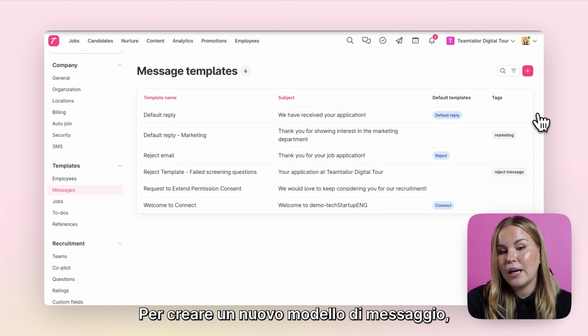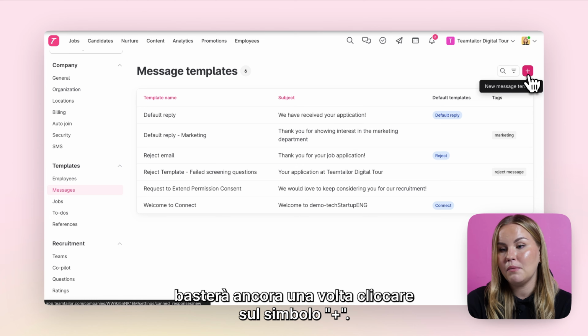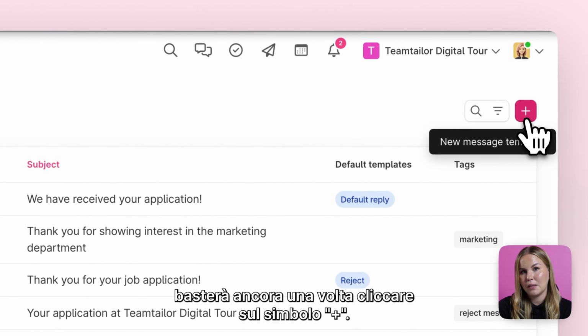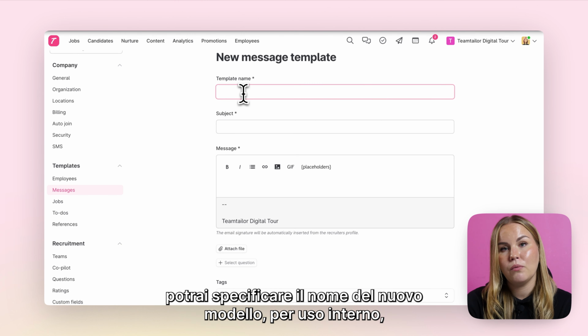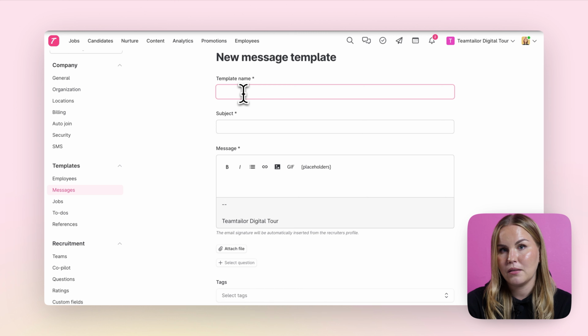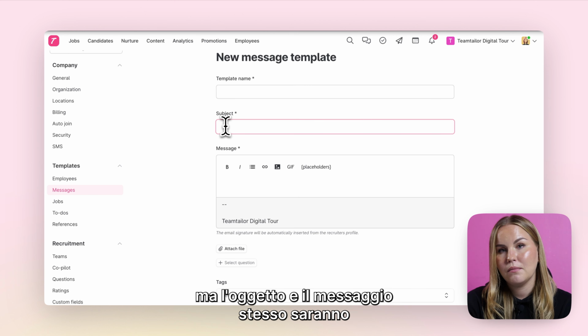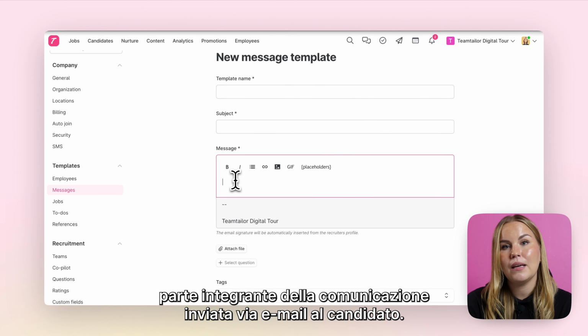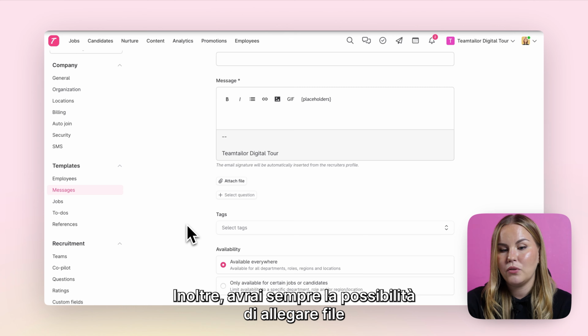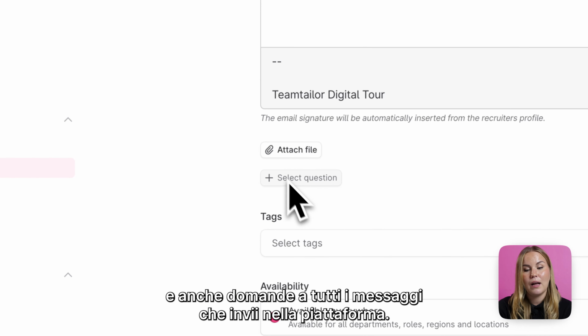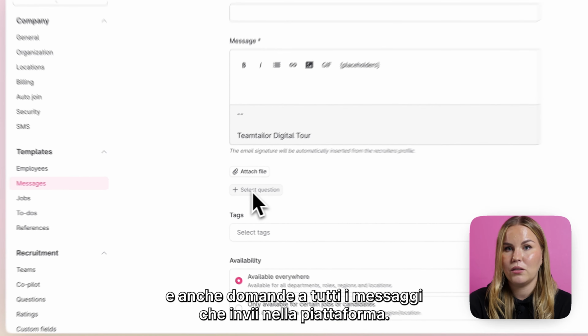When you want to create a new message template, you will simply again need to click on the pink plus button here. In the template name section here, you will be able to specify the name of this template for internal purposes. But the subject, as well as the message, will be external and actual email messages to the candidates. You will also always have the opportunity of attaching files, as well as questions to any of your messages in the platform.